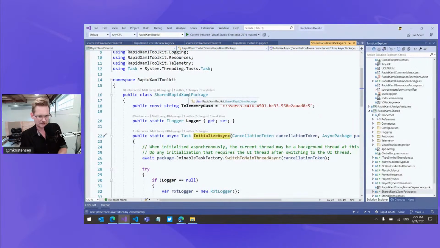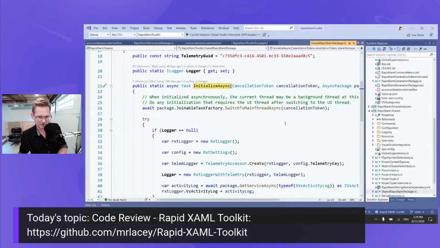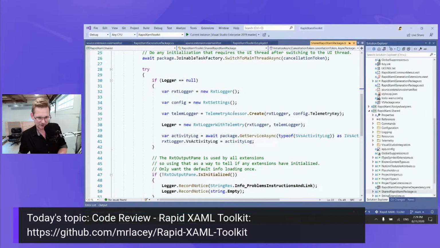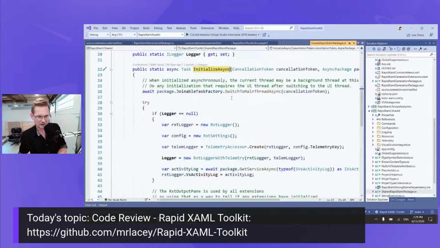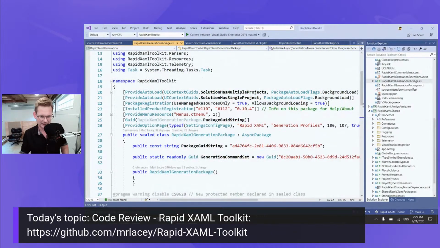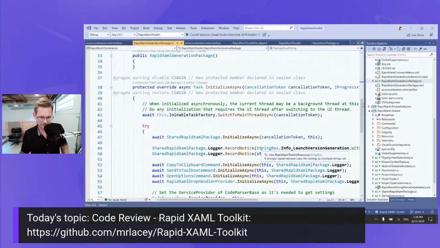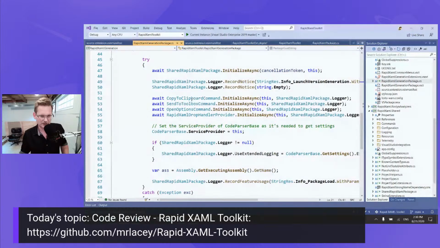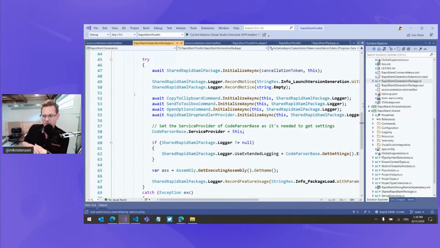What is this? Shared package. Okay, so there's like a component. It sets up logging, telemetry. Okay, yeah. This is kind of common to do. And that might be why he does it at startup, when there's a project. And then we register the commands. Okay. And so these commands could have events like before query status or other events that make him want to load these on startup, or not on startup, on solution load.